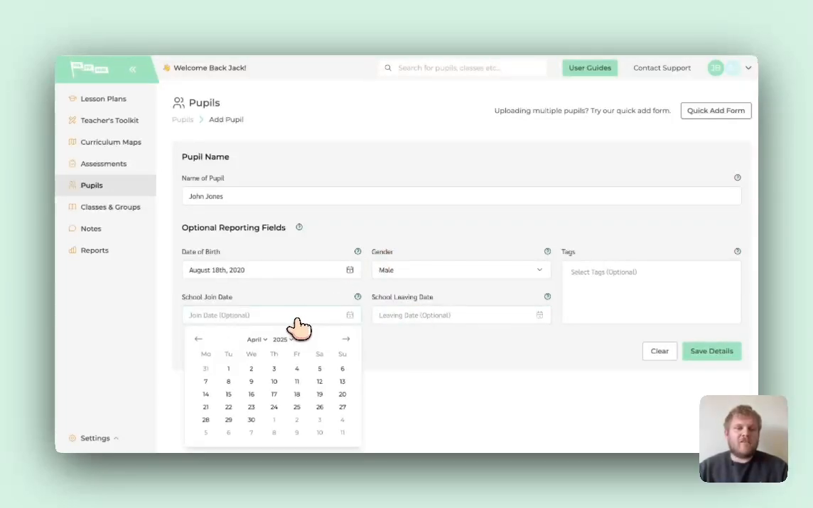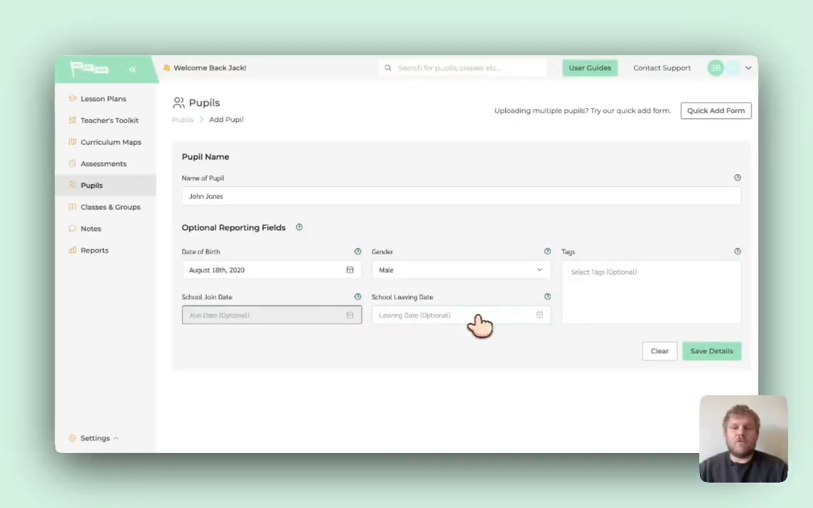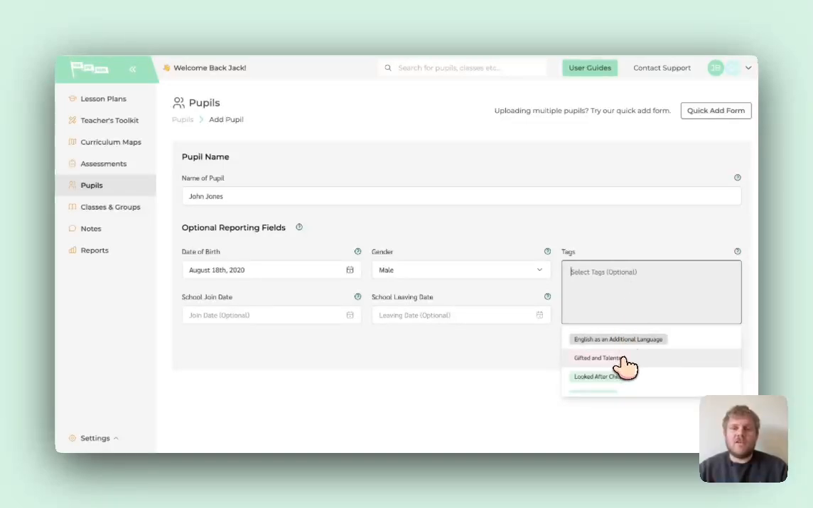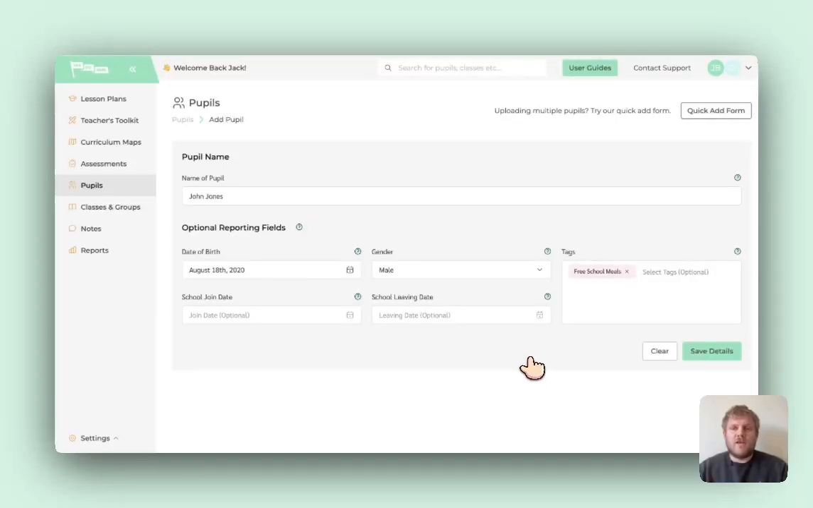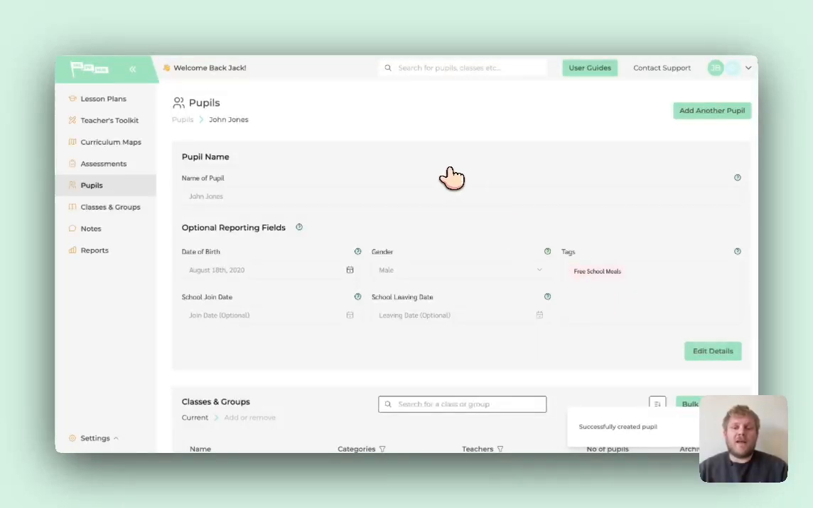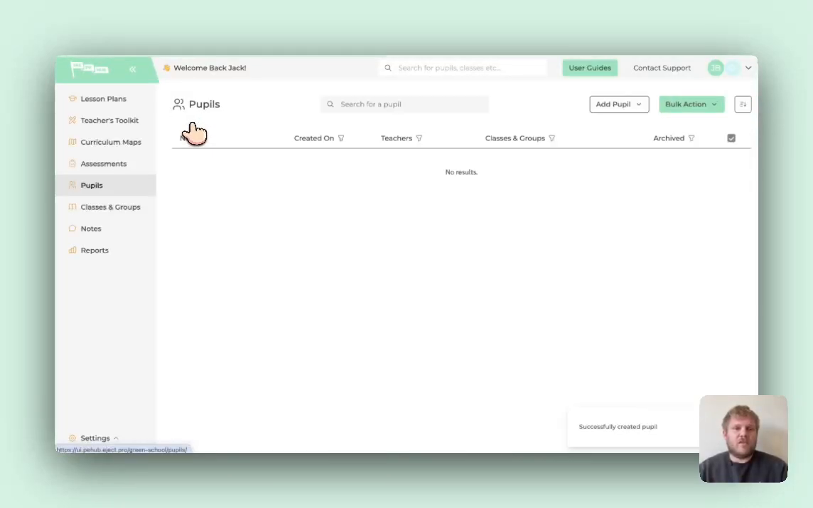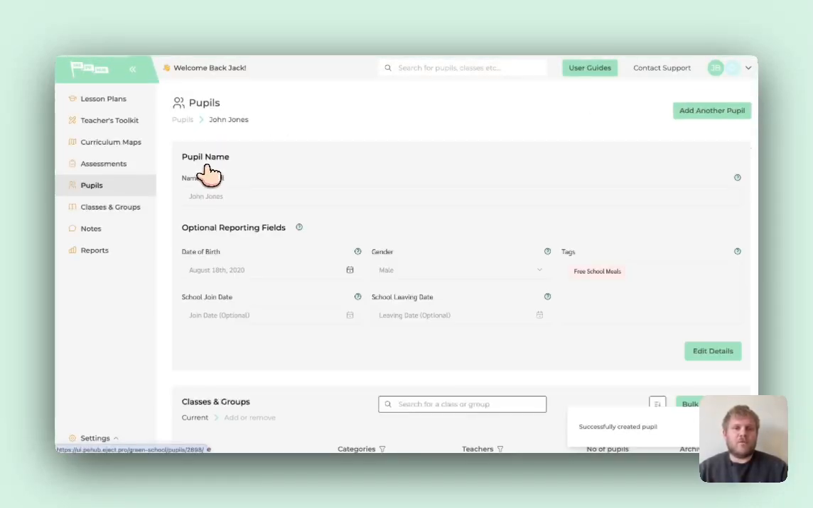I can again use the calendar system to state the day they join the school and the day that they leave the school. And at this point, I can also add tags by clicking this box. These are the preloaded tags for my organisation. So I'm going to make this child a free school meals. Once I've put all this information in and I'm happy, I select Save Details, and that now has been added to my organisation. So you'll see here, the pupils there.